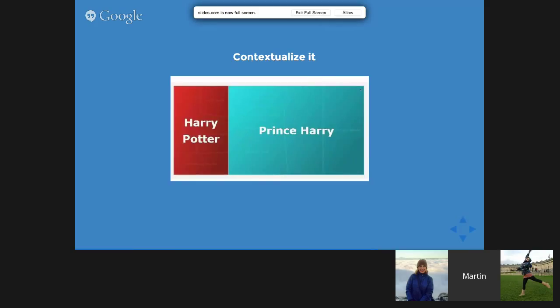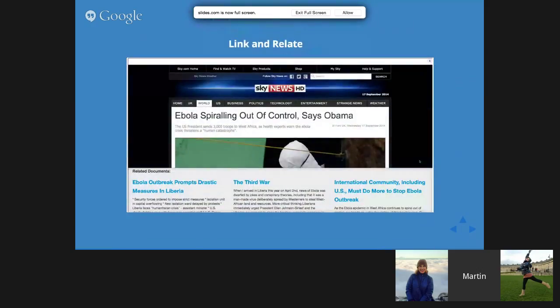This is just a visualization that could be used on top of the API that's delivering these different sentences. So you could easily visualize that in my data set, some documents are about Harry Potter and some documents are about Prince Harry. Not only can you identify concepts in your data, you can also link documents together.